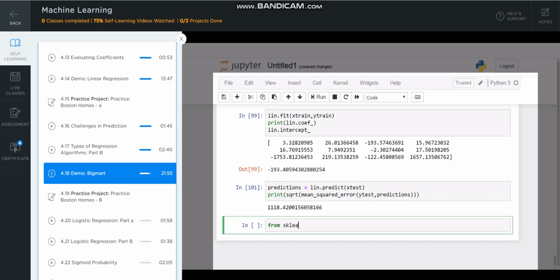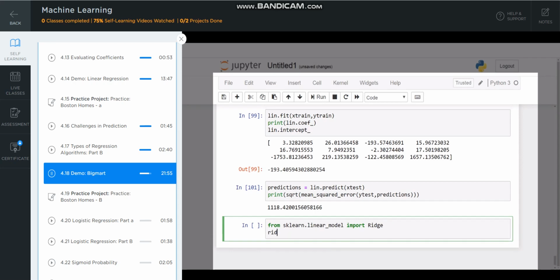Importing the ridge model from sklearn. From sklearn.linear_model, import ridge. Initializing the ridge variable with the alpha set to 0.001.